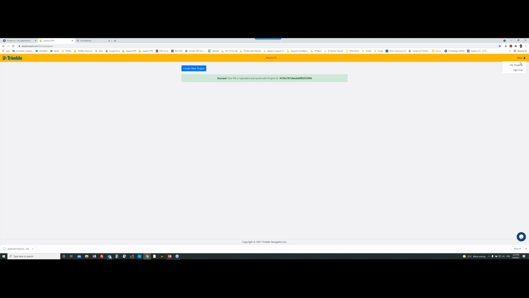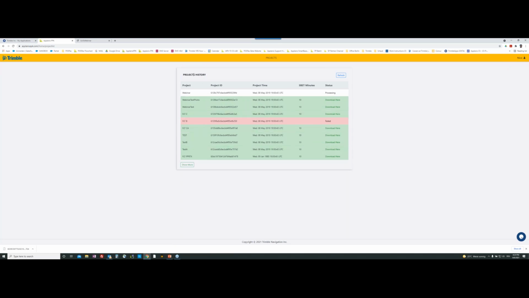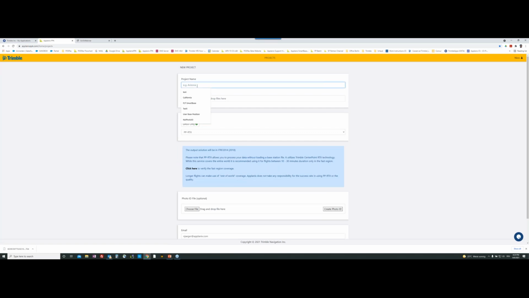In the meantime, I'm showing you here under my projects the history of the project, so you can see all the projects that you processed. The green ones are the ones that were successful, red ones are the ones that failed. So the project that I just fired to the cloud is in processing mode. While this is processing, let's go back here and create another project because I wanted to show you more advanced functionality here.